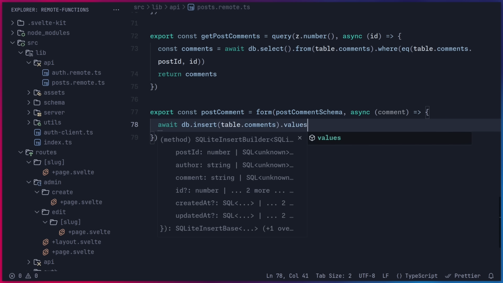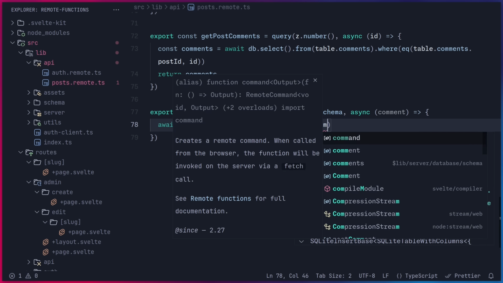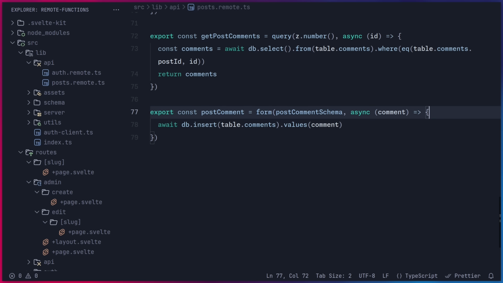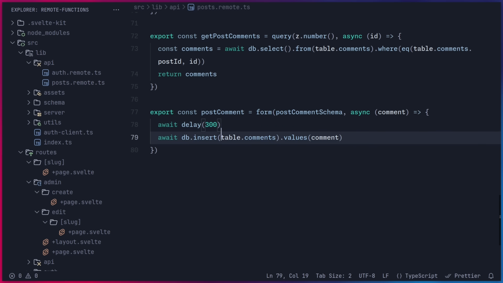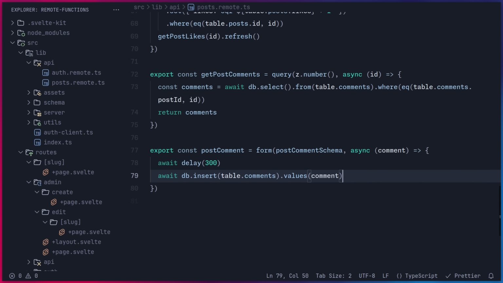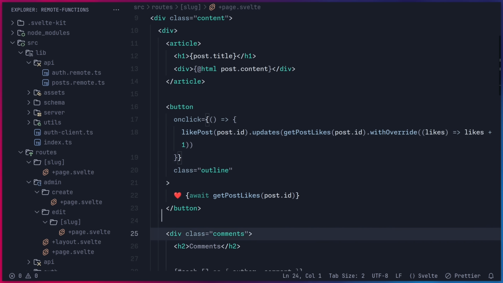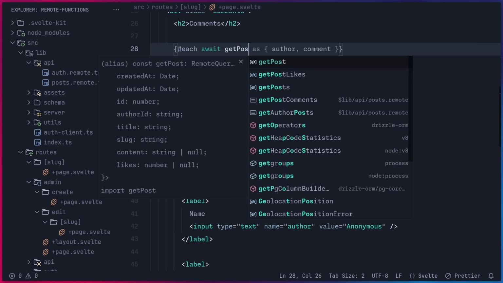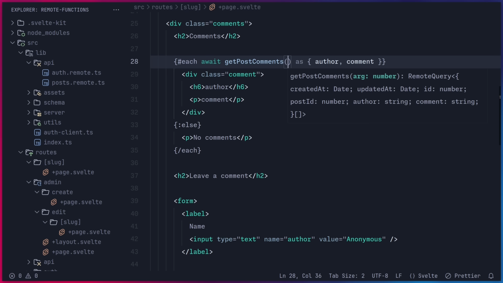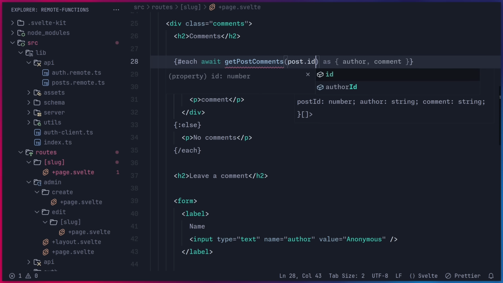And we can just insert the values, which is going to be the comment. And let's also add a delay here so we get a spinner. So we can say await delay 300 milliseconds. And that's pretty much it. Alright, so let's go back to the comments markup. And here we have this placeholder. So now we can say await get post comments, so we can import that. And of course we need to pass in the post ID.